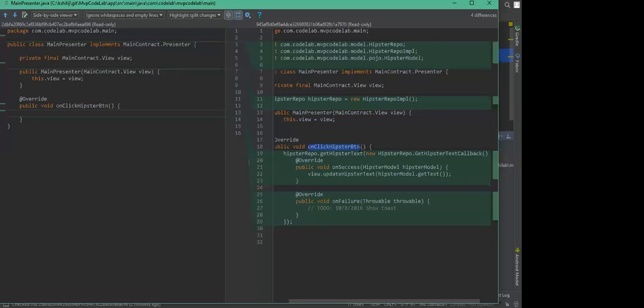So the view delegated the calling of the clicking of the button to the presenter. Inside the presenter, when this method is called, the presenter is going to call the repo and ask, get me the hipster text. Using an asynchronous call, we have the callback, and inside the success of this callback, we get our response. This is the model that we have received from the server, and we are sending that data to the view. We say view.updateHipsterText.